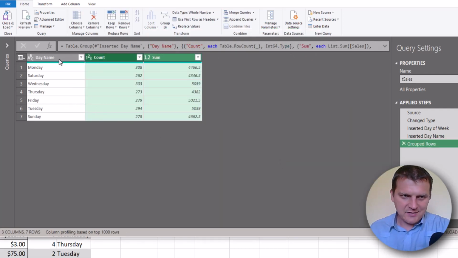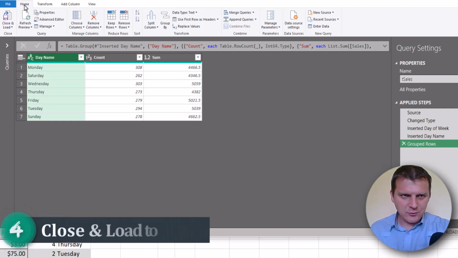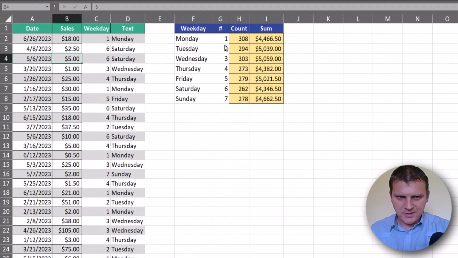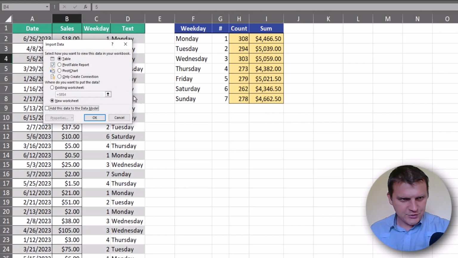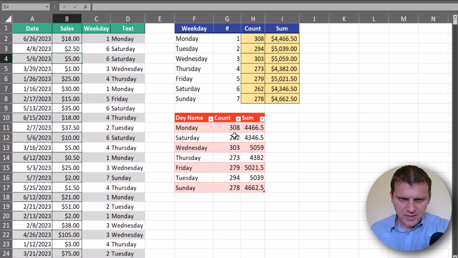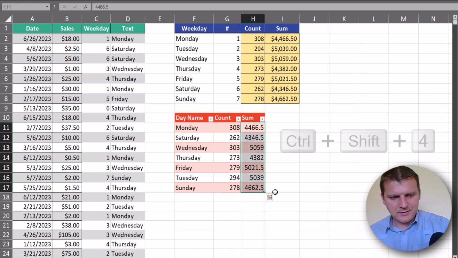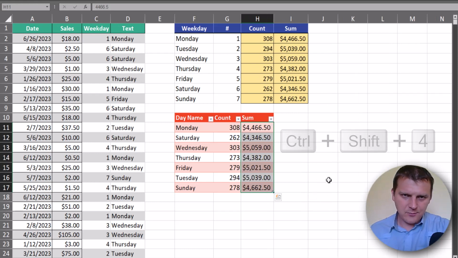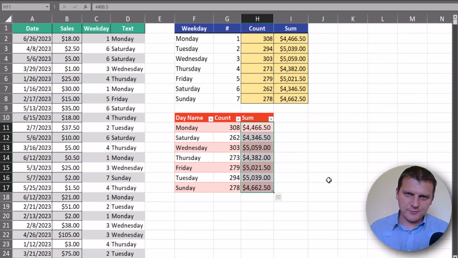And just like that, we summarized our sales by weekday name. And we can just go to the Home tab, Close and Load To, and let's put them under our previous calculations. So table, existing worksheet, and cell F10. OK, and just like that we should have exactly the same results. Just some formatting we can add, and we have the same values.